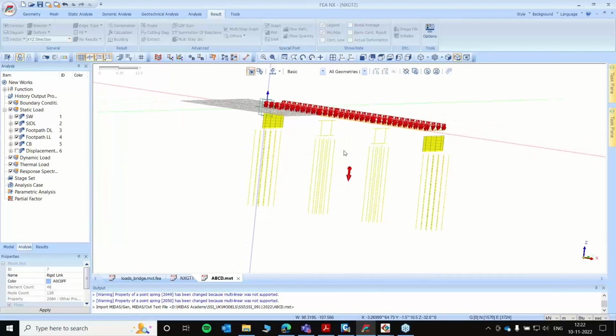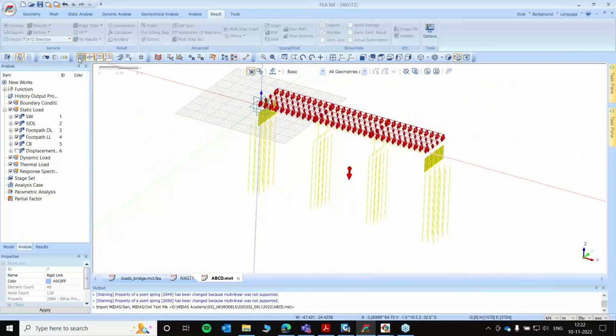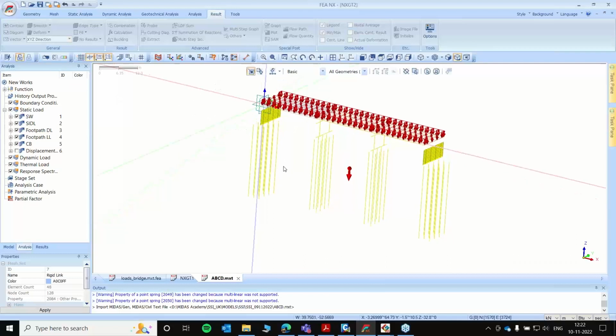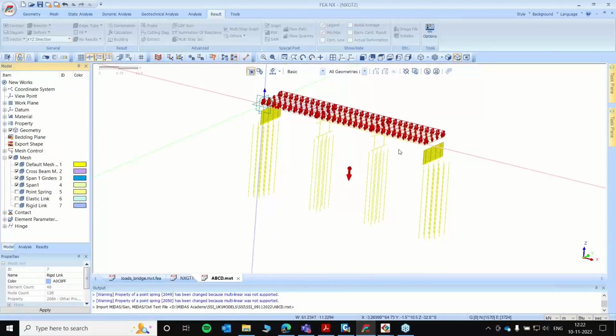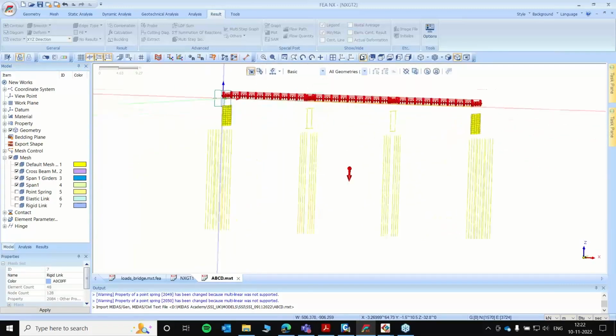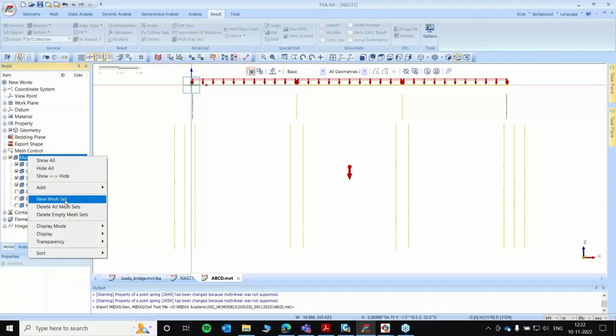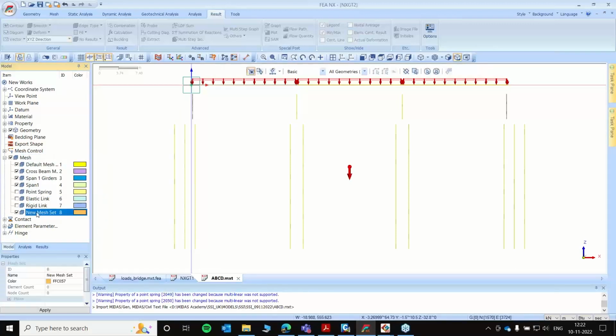Okay. Now, before going for this soil modeling, I like to distribute the entire default mesh into a few more sub meshes. So GTS and FENX both allow you to do that. I'll go to mesh, create, right click, create a new mesh set. I name it as piles.